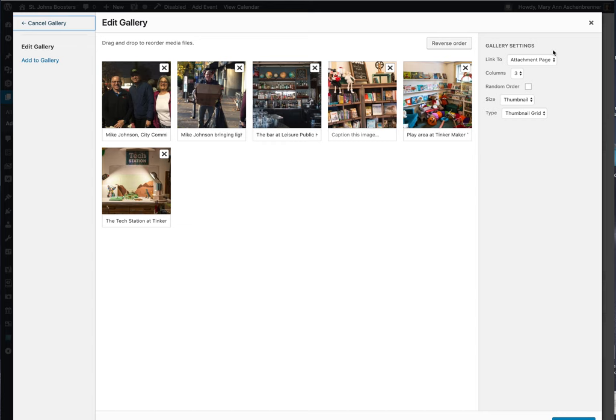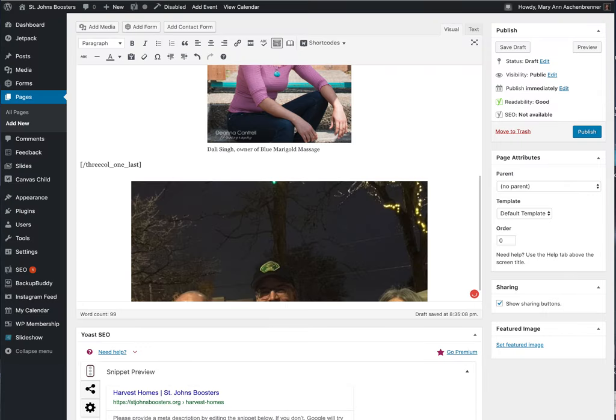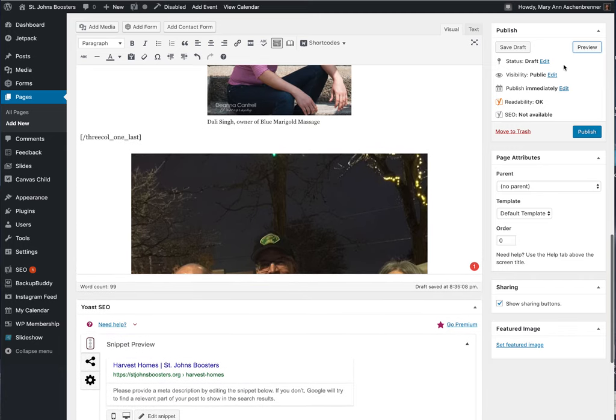Now, the next step, we don't want to link them to an attachment page, so we say none there, no link. This is all going to be one column. We do not want a thumbnail size, we want full size. We do not want a thumbnail grid, we want a slideshow. This is perfect for members who have a lot of product to show, and now let's go to preview. They want to show off their store, for example. It's taking a second to come up. Come on, wake up.